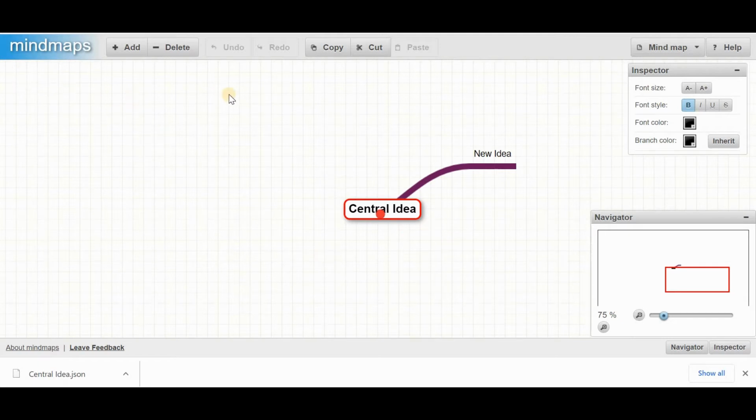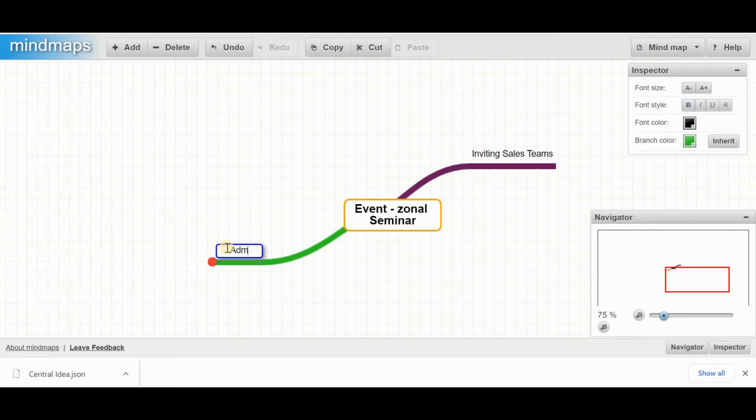So this is a site, mindmaps.app, and you can use any such site. This is just an example. So let's say you want to plan out an event. Okay. So the event is, say, zonal seminar. Now, what are the things that you need to have for this? So let's say it could be inviting sales teams. Then you could have, let's say, administration. Okay. Booking the venue.